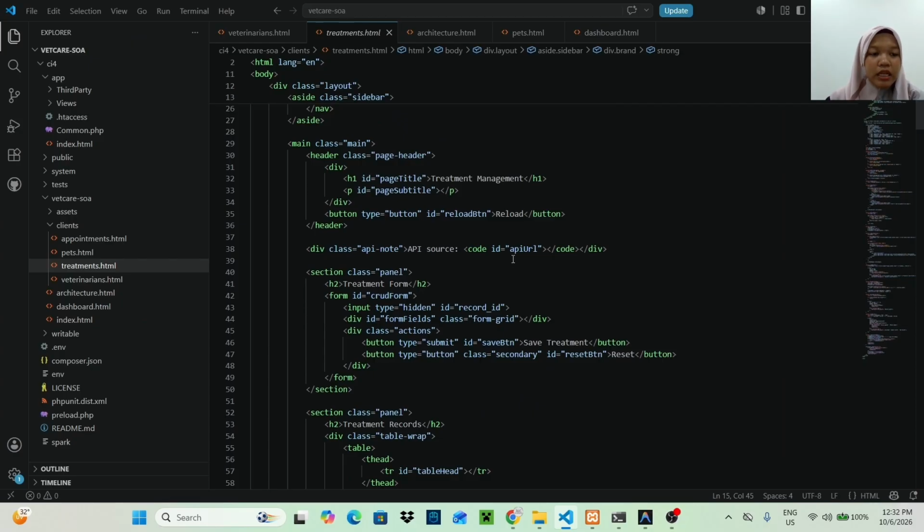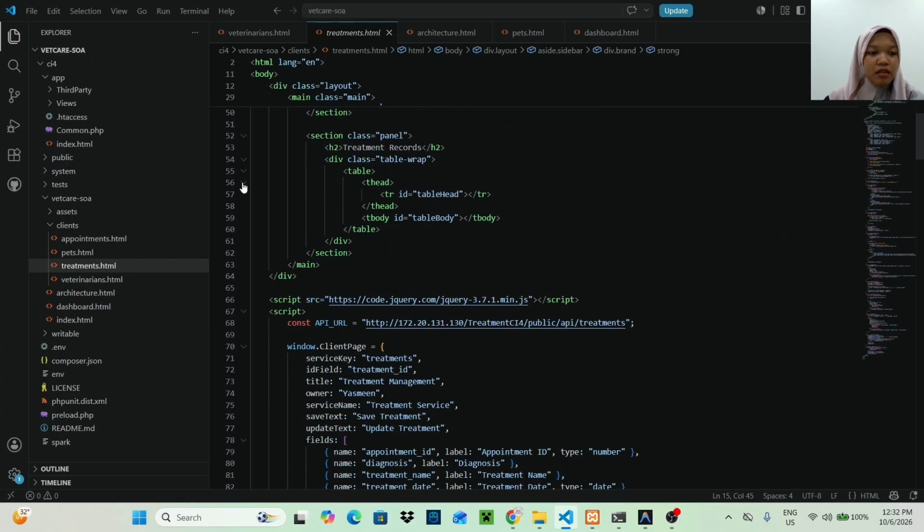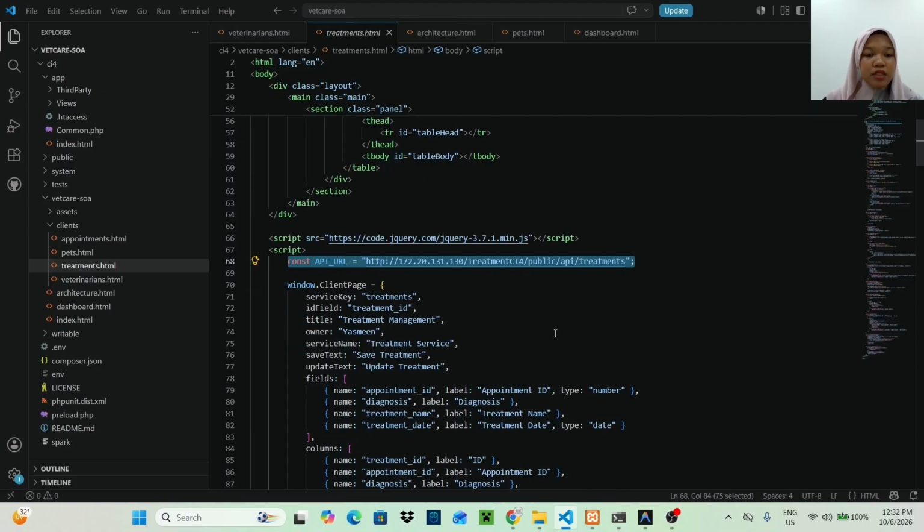So in the treatment HTML, first I define the API endpoint using a server IP address in here. The API URL using an IP address allows the client application to communicate with the API even when the API is hosted on a different laptop or server. Next, I will explain the read operation.